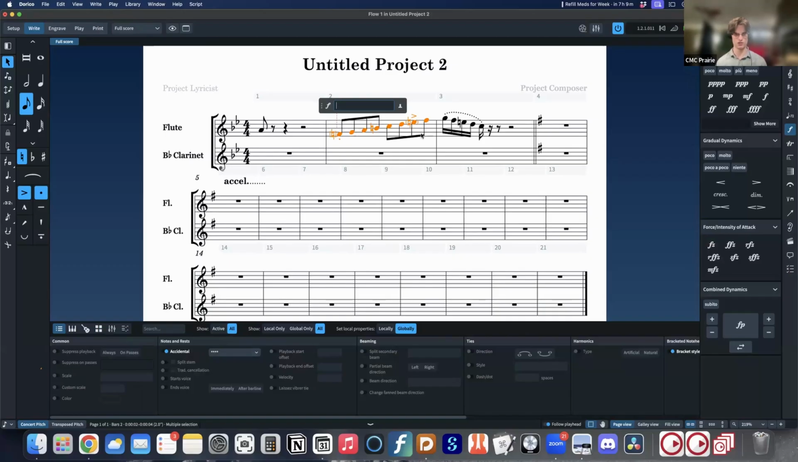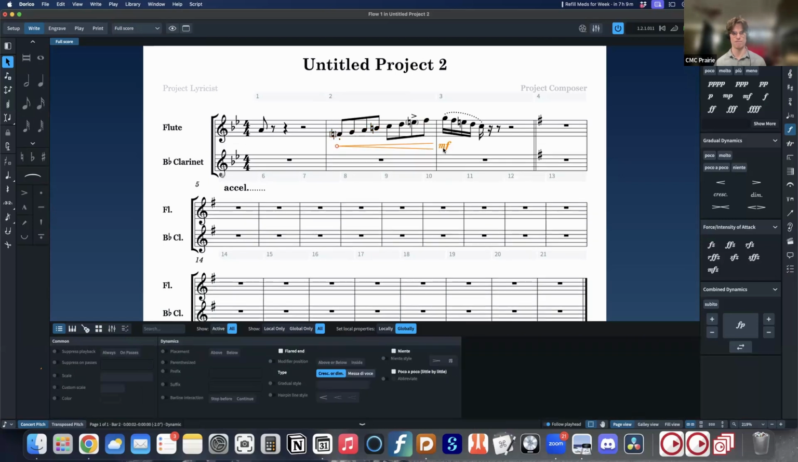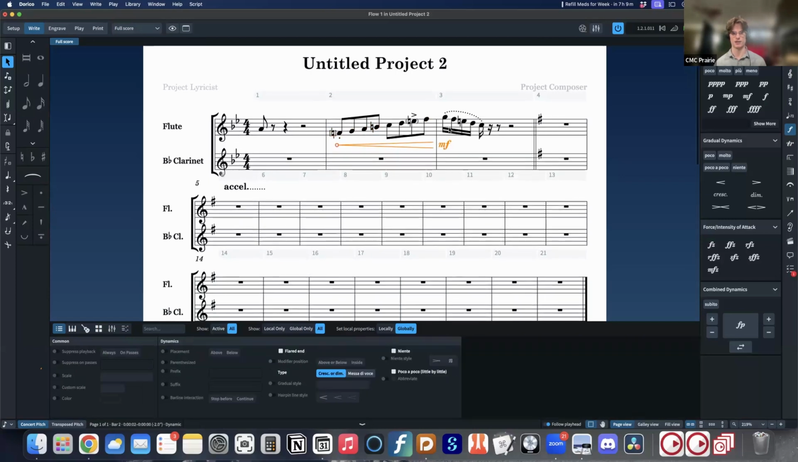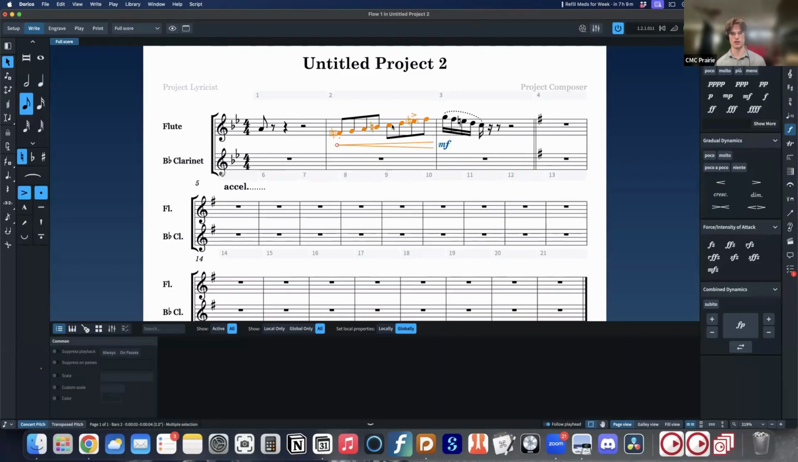One thing you can also do if you have a target dynamic. So let's say this is crescendoing to mezzo forte. You can input that. Just note that the target dynamic will go to the next note not selected. So I selected these and I did the crescendo and the target dynamic. The selected notes will have the hairpin. The next non-selected note will be the target dynamic. That is just one thing to note.